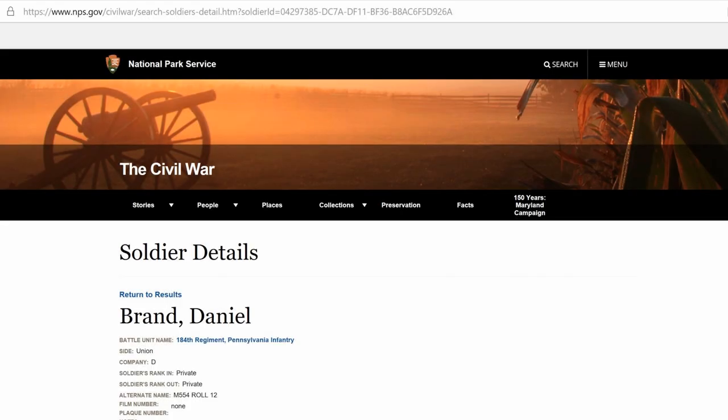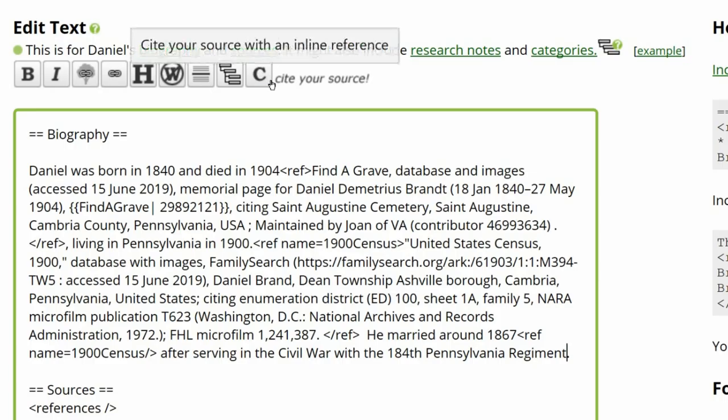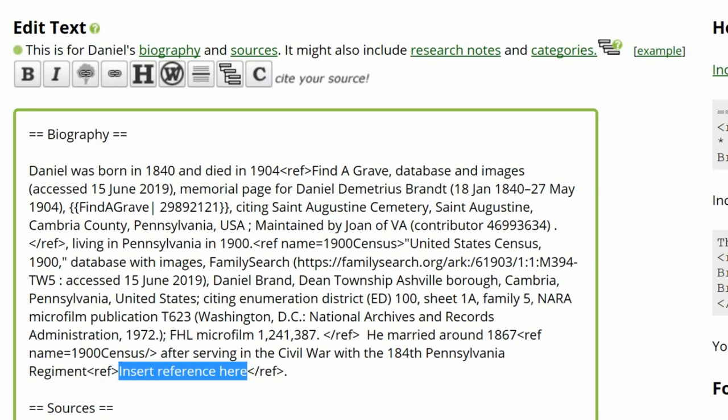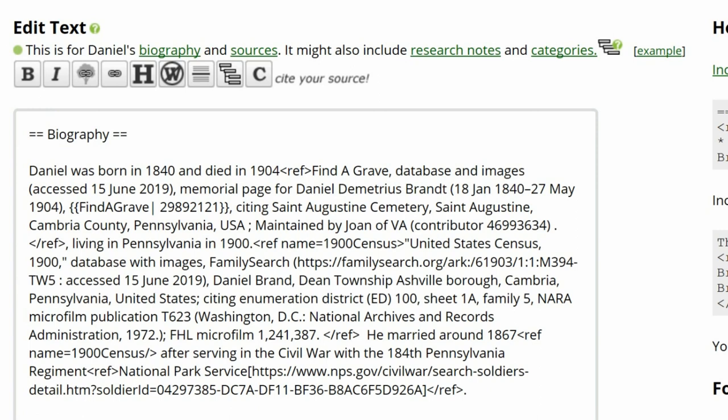Go to the National Parks Service site for the Civil War information. Copy the URL for Daniel Brandt. On Daniel's page, when the reference tags are in place, identify the URL as the National Parks Service. Then copy the URL between brackets.